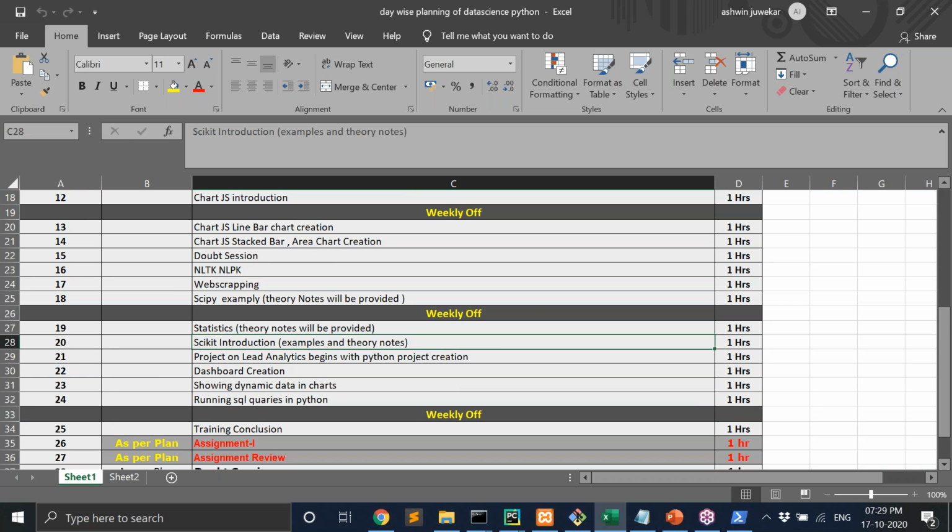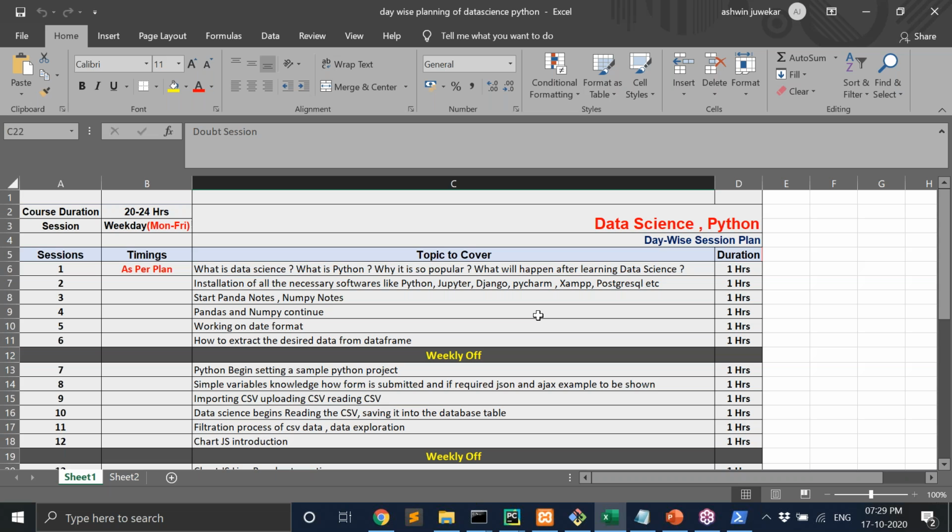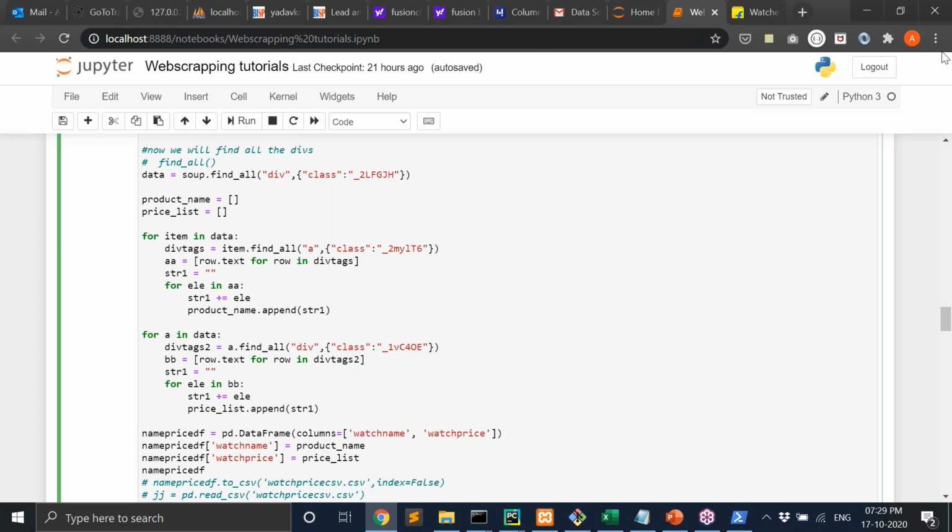After completing this complete training project, you will be able to get a job as a data scientist, or we can say a system analyst, because data scientists are in more demand nowadays. At the end we will have the assignment review, and a doubt session is also conducted every week. So this is all about the training project. If you have any doubt or question, you can ask me anything regarding this project.